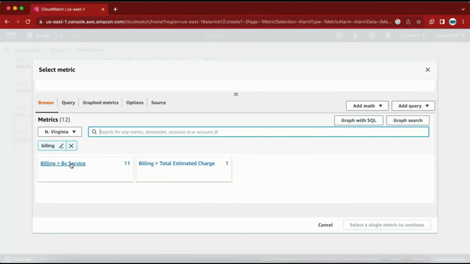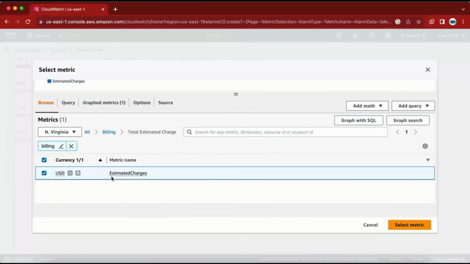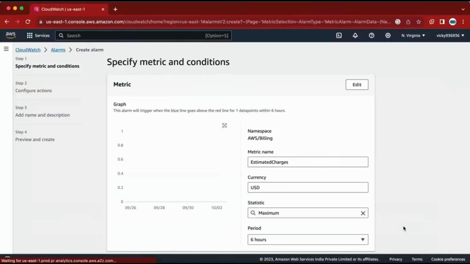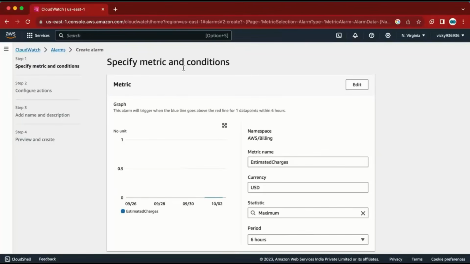Here we will get billing by service, billing, total estimated charges. So we need to select this one, total estimated charges. Once we click on that, see here we have the USD, and we need to check this one and select metrics. Now we have selected the metrics, so we will be presented with this screen.